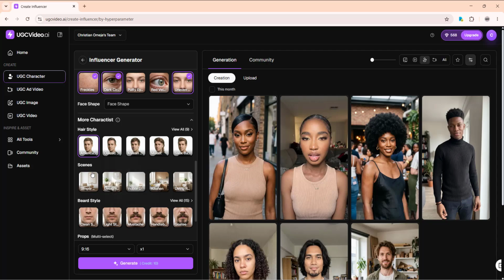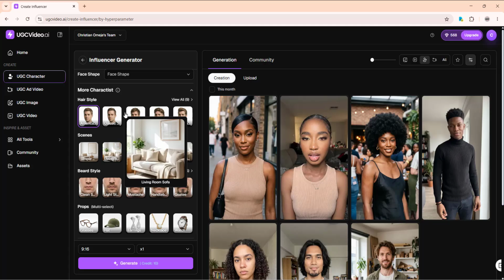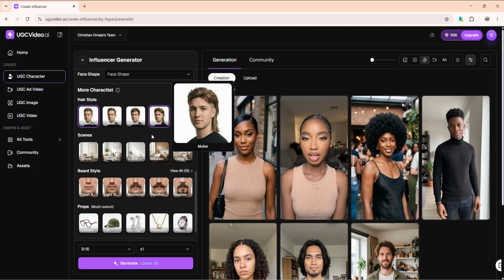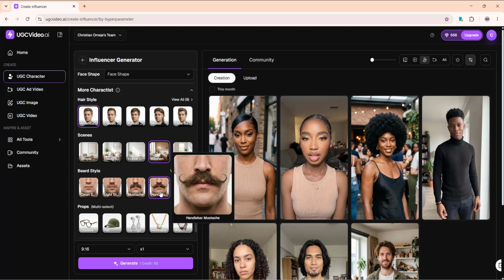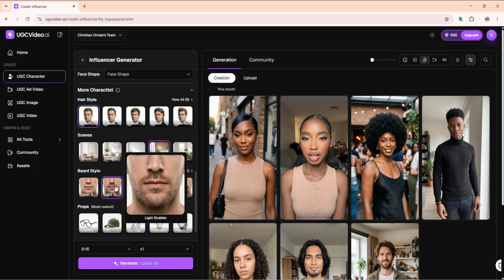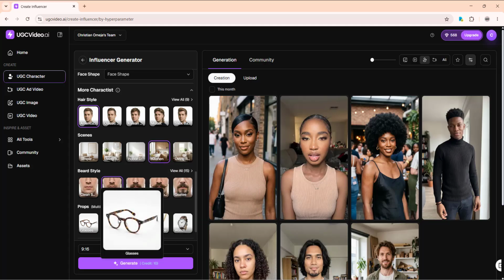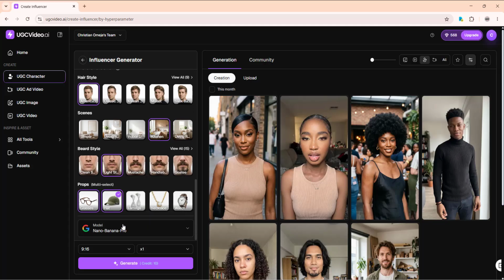And then what is the scene? What scene do you want the person to be in? So I'll just choose probably kitchen. Since I said it's a homemaker, I'll just choose kitchen. And then you can choose the beard style. I'll just choose this simple beard style. Then all of this, do you want the person to wear any of this? I'll just choose only face cap because of the kind of character I'm trying to generate.